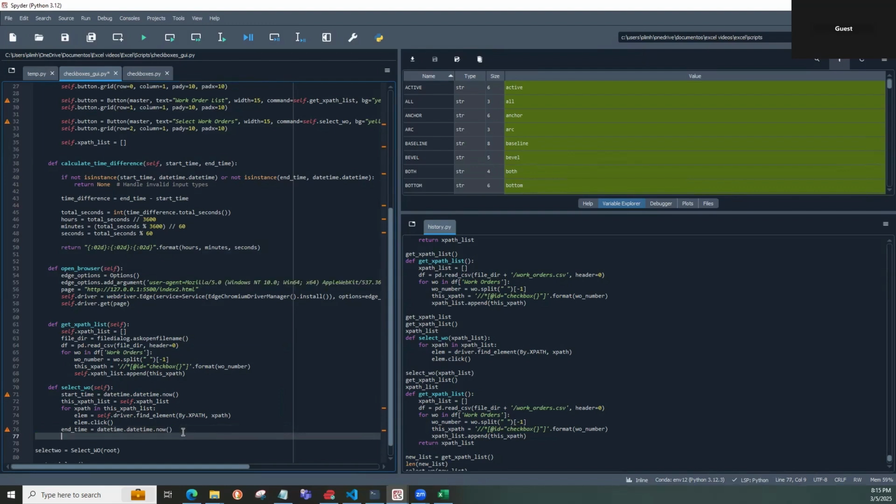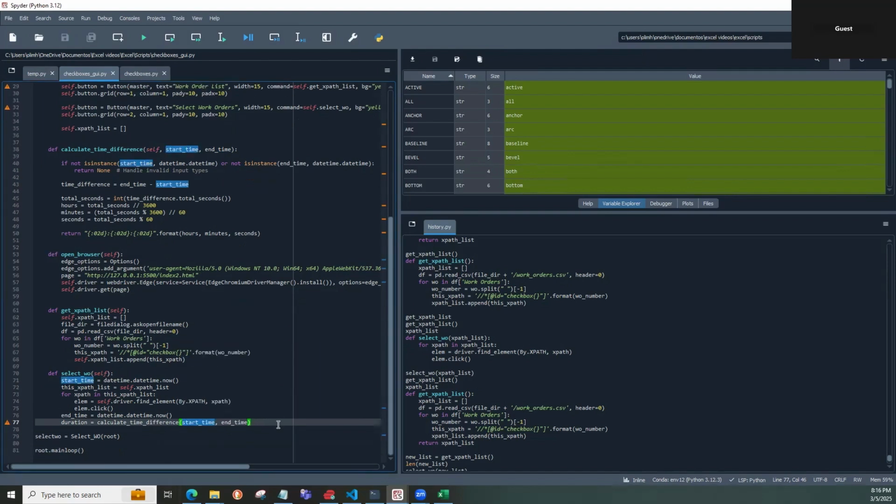And the duration will be this thing here. Start time, end time. Let's print this. Or a message box. We'll import message box.